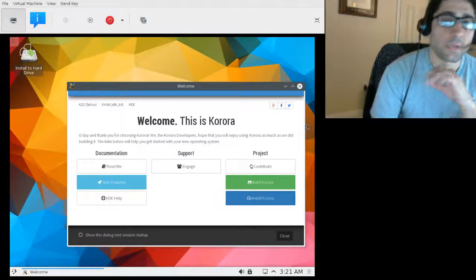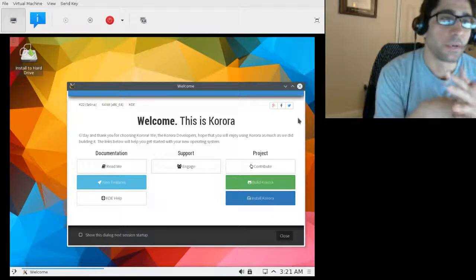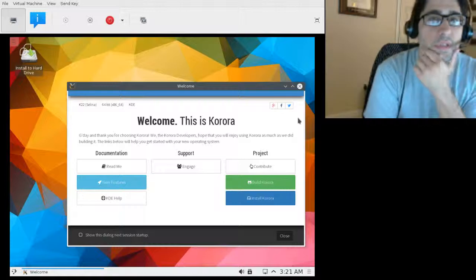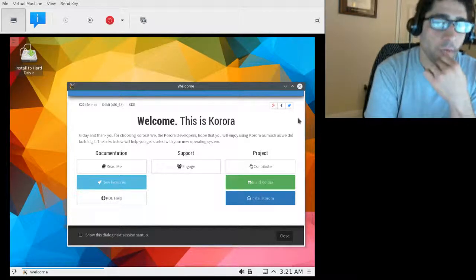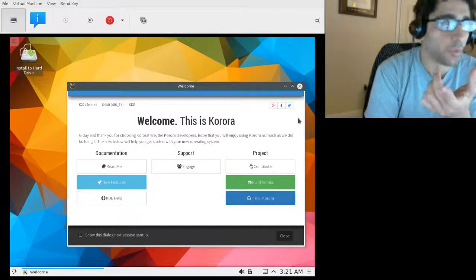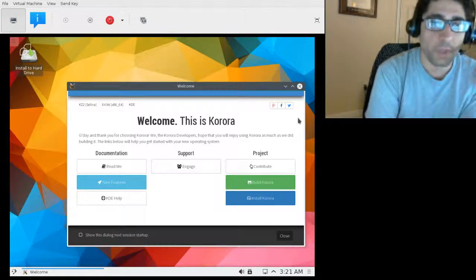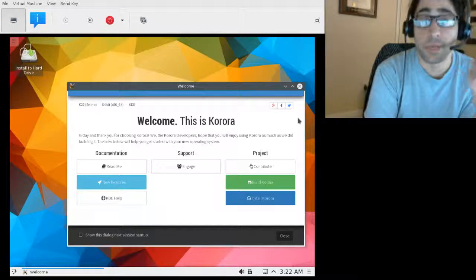So I wanted to take a look at Korora. This is a distro that's based on Fedora, and I wanted to think about using it in the future when I'm installing new computers that are going to use Fedora, because it already comes with Steam support and it comes with all the media codecs and everything you need to have a successful distro in modern times.